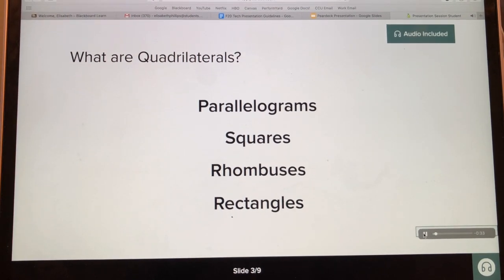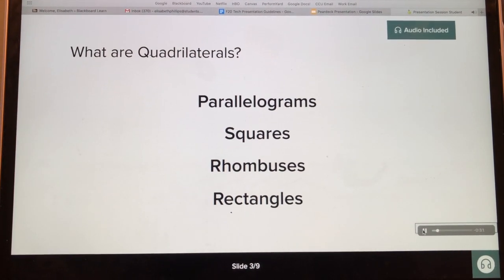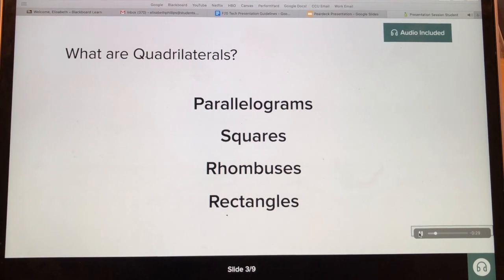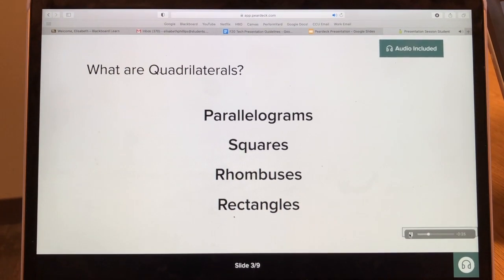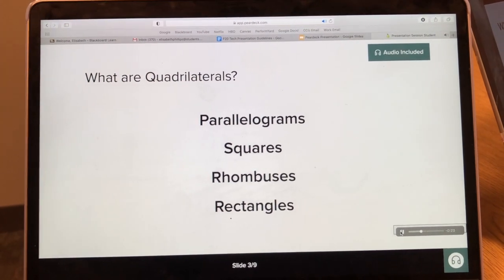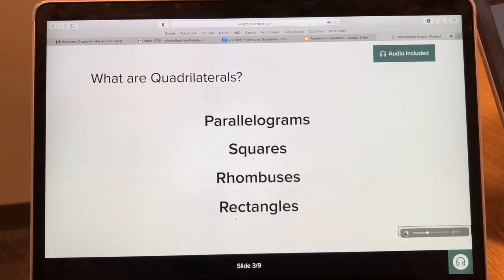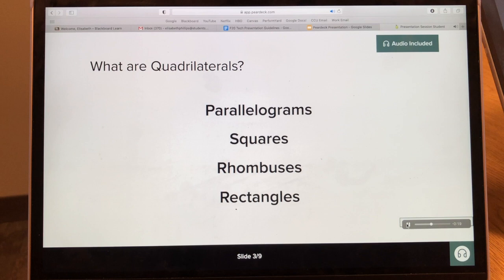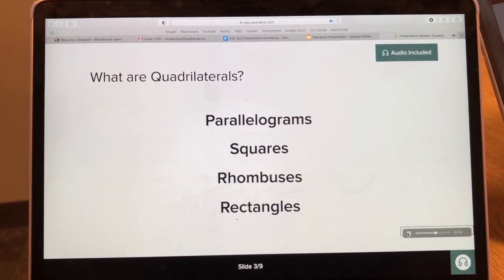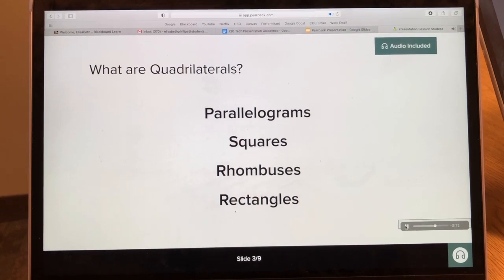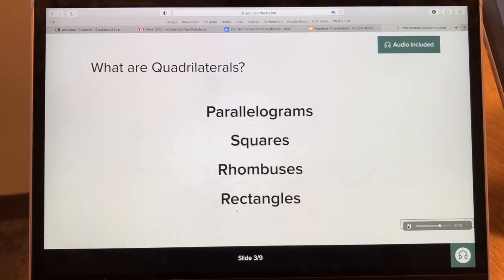All right, students, great thoughts. So for quadrilaterals, there are 4 distinct shapes that can be called quadrilaterals. These are parallelograms, squares, rhombuses, and rectangles. If you have a notepad, write that down. These are very important vocabulary that we will be using later on.